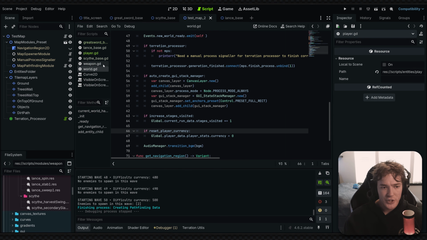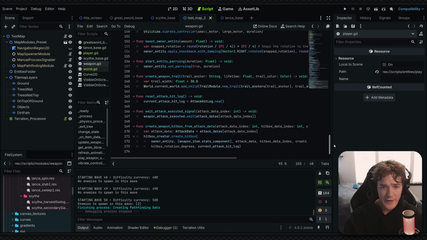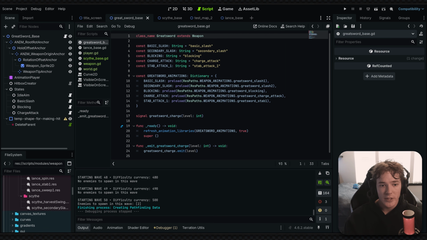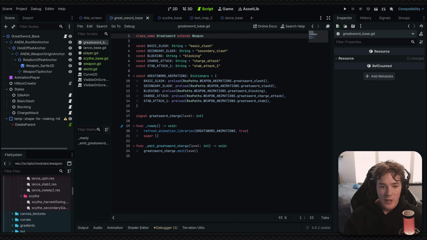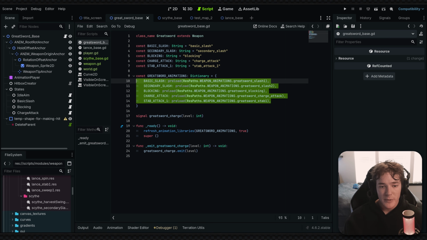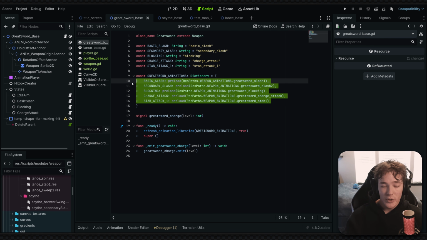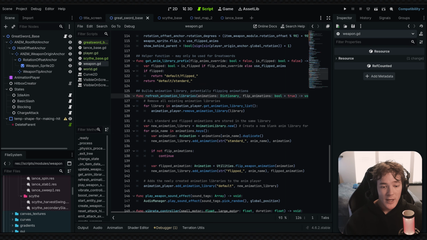I'm putting most of the logic in the base weapon class so that all my weapons can have access to this function. But when a weapon is initialized, and you can see here if I go into the greatsword script, I basically load all of the animations that it's going to use, and then I pass it to this refresh animation libraries function. And what this does is it takes my animation player, it clears that animation player's library, and then it adds all of the animations that I've preloaded and also flipped versions of every single animation. And flipping an animation is not something you can just do in Godot.